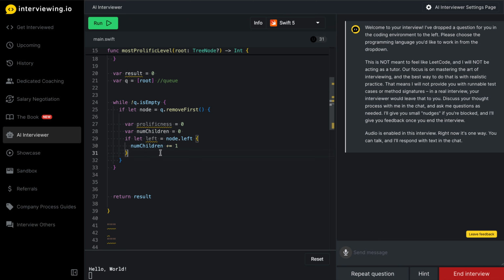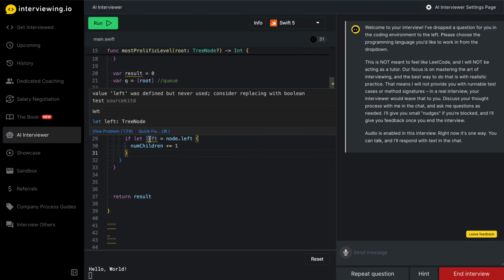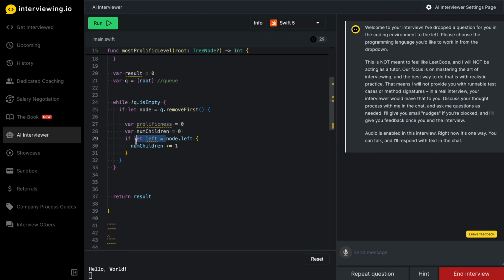And then, consider replacing with a Boolean check. Yeah, maybe. So something like this. If node dot right does not equal nil, we want num children plus equal 1. Then what?